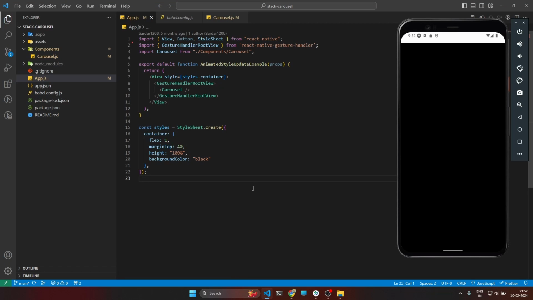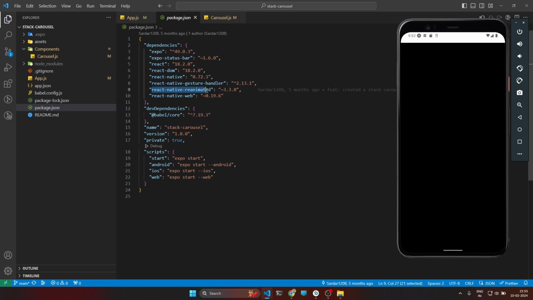Okay, so let's start from a blank project, and to not waste much time in adding the default things, I've already added a bit of boilerplate code so that we can get started from a pretty strong ground. As you can see, I have already added this library called React Native Reanimated in our package.json, and this is the library that we'll use for handling the animations of our carousel.